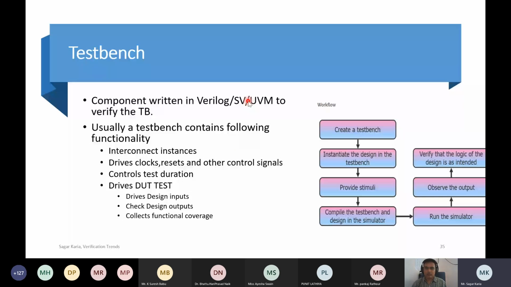You have your interfaces, your driver, clock, reset, and other control signals. It controls your test duration. So as you say, I create a test bench, I instantiate the design in the test bench. Your design would be within the test bench.